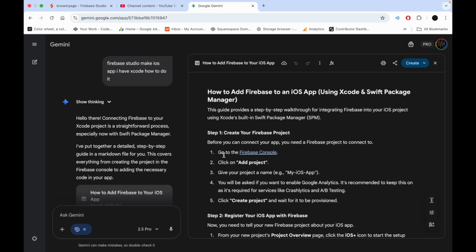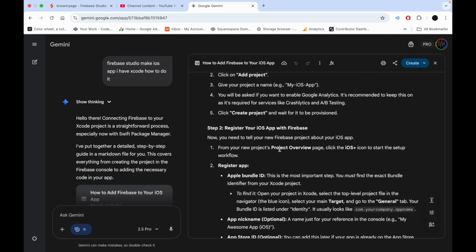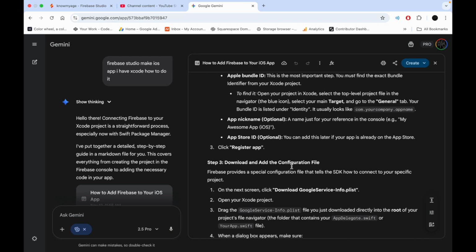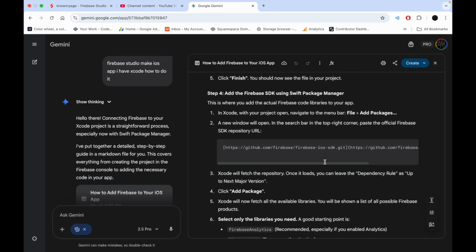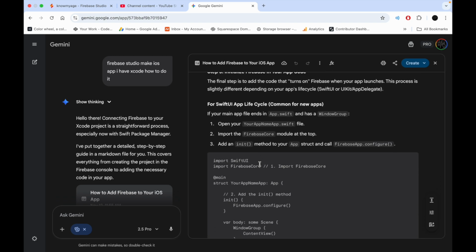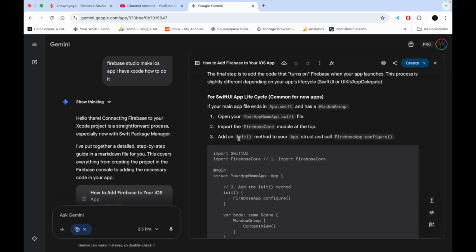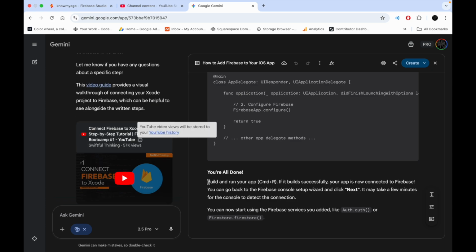So it's saying go to the Firebase console, add a project, give your project a name. Choose whether you want to enable the recommended options, click create project, and register your iOS app with Firebase. Download the config file, add the Firebase SDK using Swift Package Manager, add package, for SwiftUI lifecycle. So you can see the bunch of things they are saying to do. If you really want an iOS app, we have to do that. And it also provided a video of how to do it.